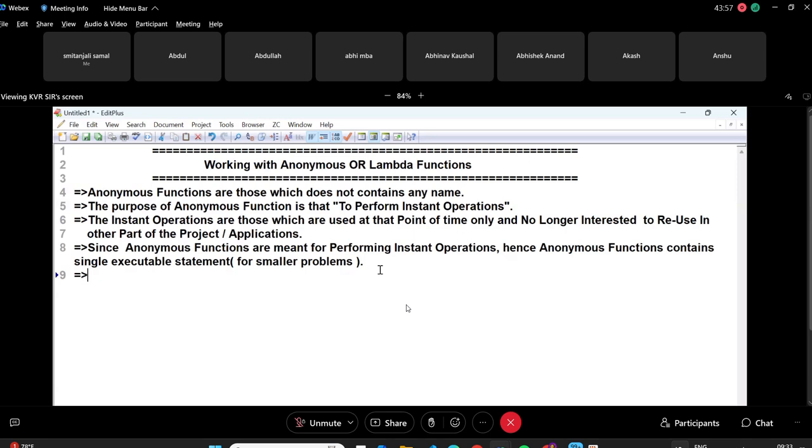Anonymous functions return the result automatically; no need to use a return statement. A normal function wants to return the result, so we will use return. Understand? Good. Normal functions are used for solving big problem-solving logic, and anonymous functions contain the smallest problem solving, which contains a single executable statement. Normal functions we can use in any other part of the application. Anonymous functions are to be used only in that program; we cannot reuse them in other parts of the program. Clear?